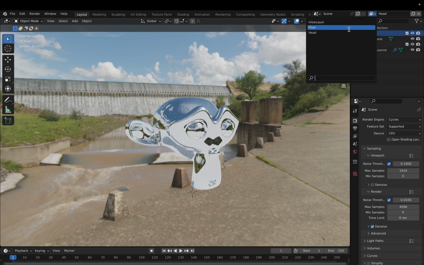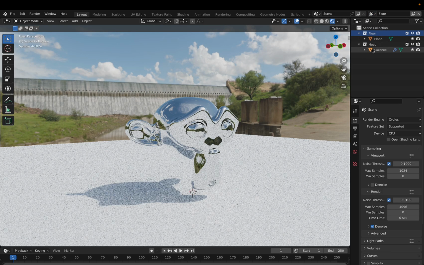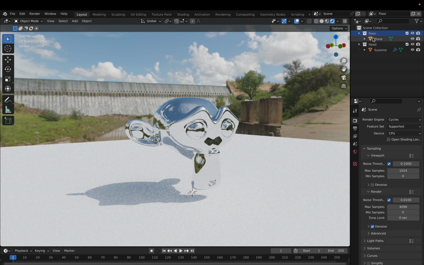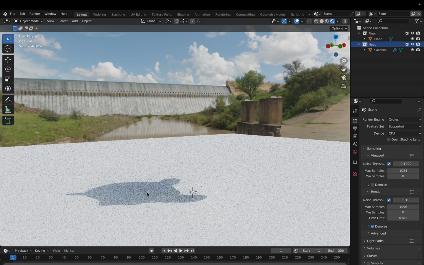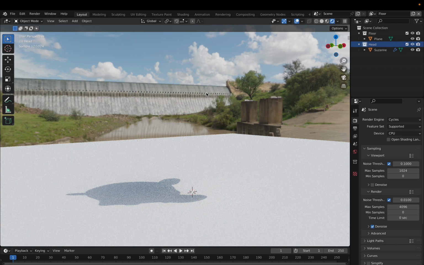And in the layer for the floor, I'll leave the floor as it is, and the other collections, in this case the head, I will change the view layer to set indirect only. So I still have the shadow, but I cannot see the object anymore.